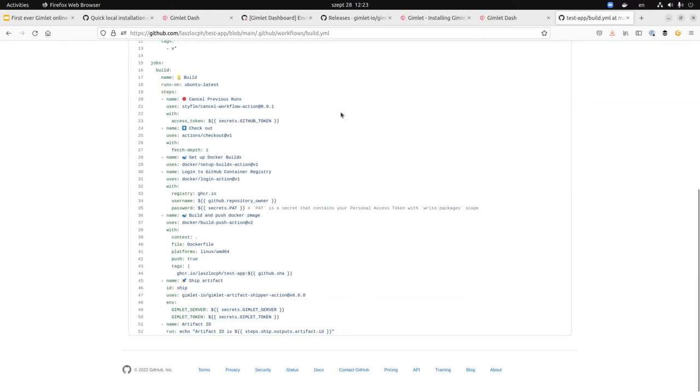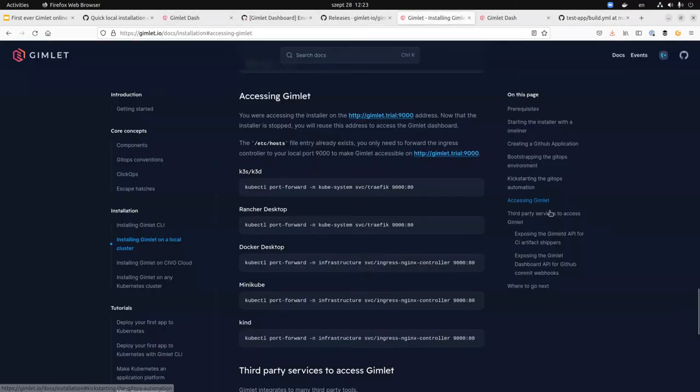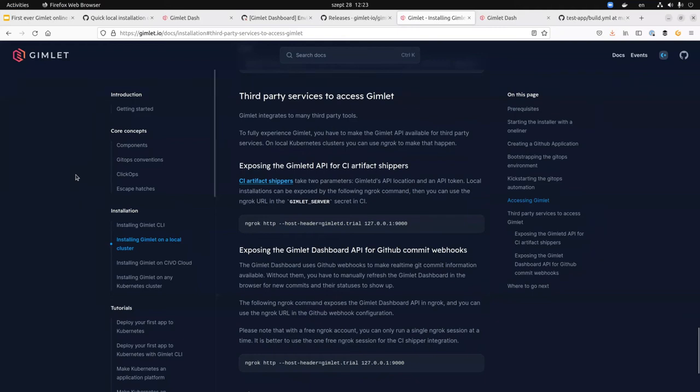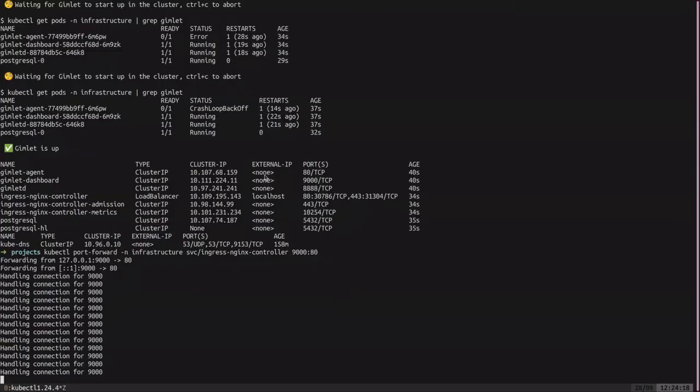So what to do? In the installer section, just for the evaluation purposes, I recommend that you expose your local Gimlet through ngrok. Ngrok is a little HTTP tunnel. So this way you can still run Gimlet on your laptop and you can still integrate it with CI. So if you have any questions, by the way, about the things I'm saying, please stop me at any point, because we have room for questions. We have plenty of time.